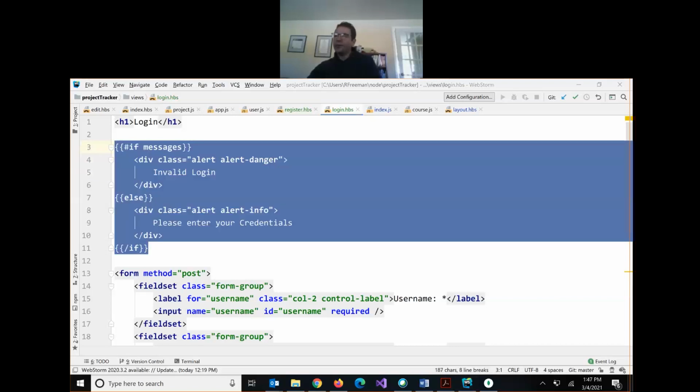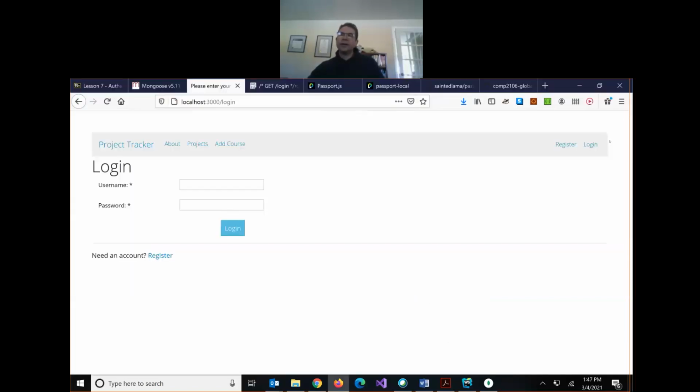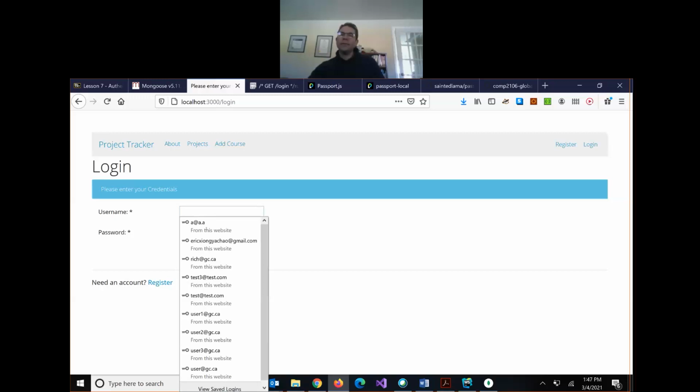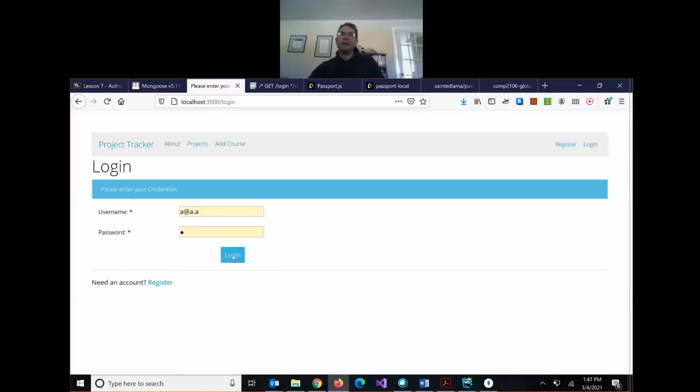Let's try this out. When I click login, I get this blue alert. But if I put in an invalid login, I get the red alert with this message. Okay, so it'll just toggle depending on if there's any error message in the session or not.